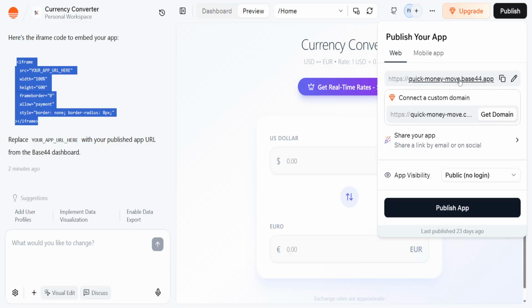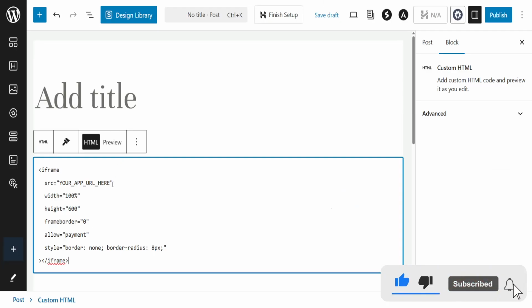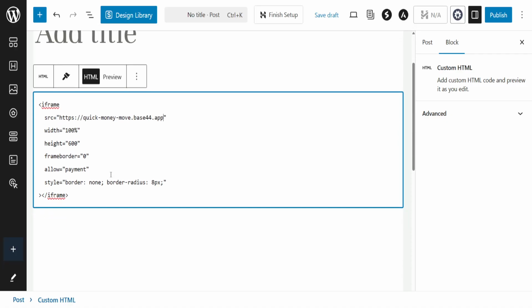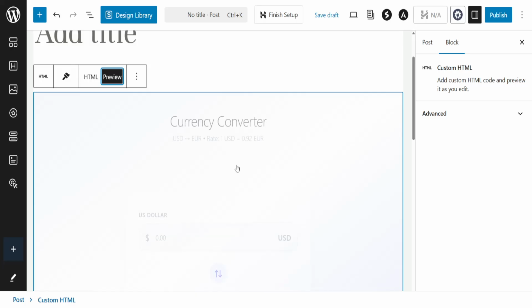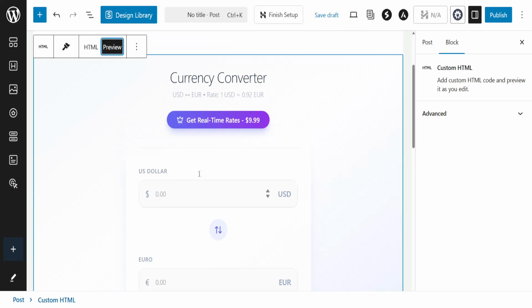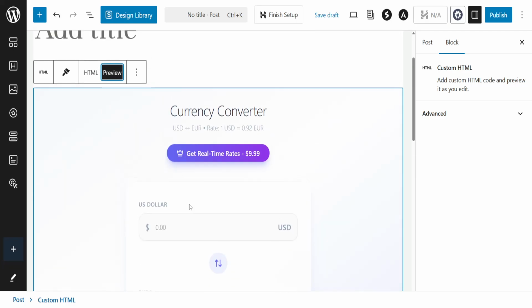you want to copy the URL for your app. Then we will go into WordPress again. We just have to paste our app's URL, and if we click on preview, this is going to properly add the app to our WordPress website.